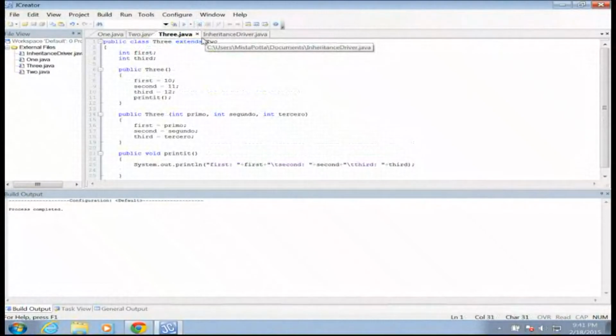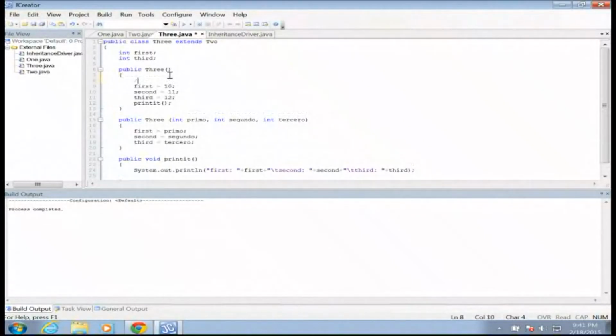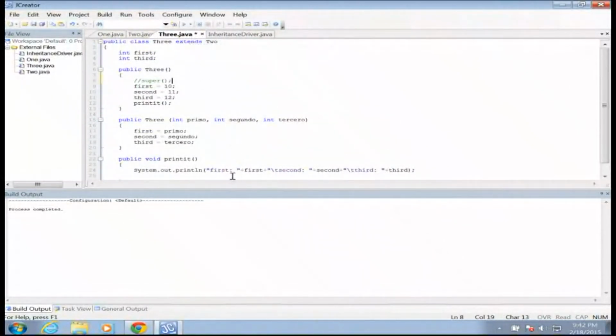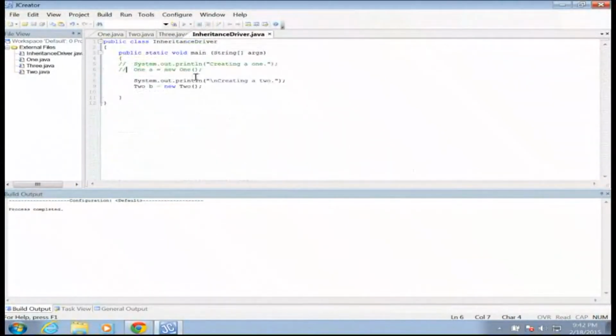What's going to be interesting is when I try and do 3. Because notice 3 extends 2, 2 extends 1, which means 3 is going to call on the super default constructor for 2, and 2 is going to call on the super default constructor for 1. So I've got this chain going back, and the printed method is actually going to be run thrice. It's going to be run 3 times. The first time with 1's data, the second time with 2's data, and the third time with 3's data. But it's always going to be running this method because my object is a member of the 3 class.